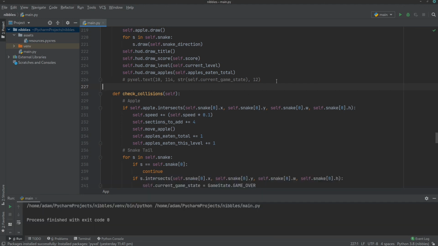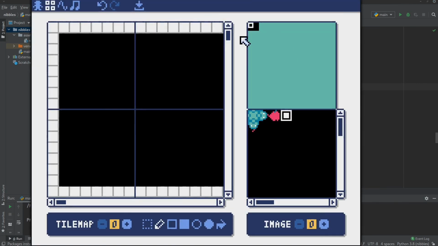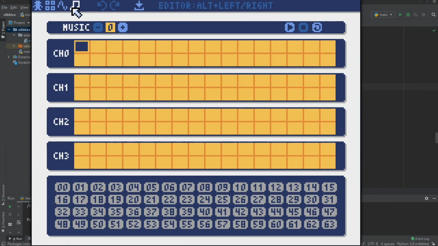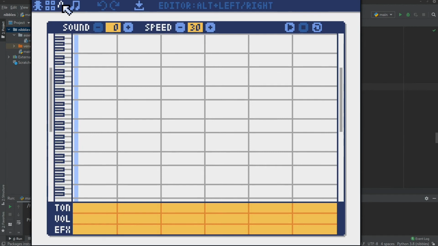Now, the next thing we need to do, sound. That's the last thing we should do in our game, I think, before we pass it off to homework. So back in our resource editor, we've got sounds and we've got music. We're going to create some sound effects here. Now, the piano keys here indicate where you can make sounds. There's tone effects. You can set the volume for the notes and you can set the effect for the notes.